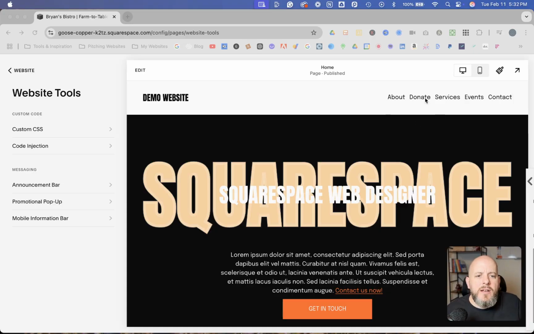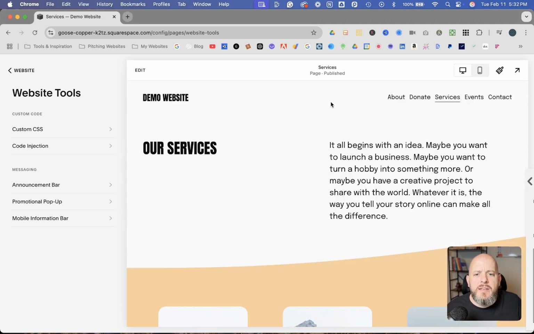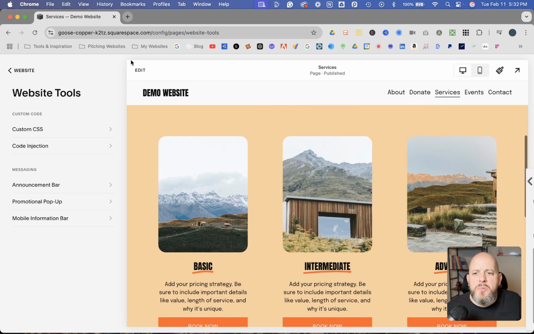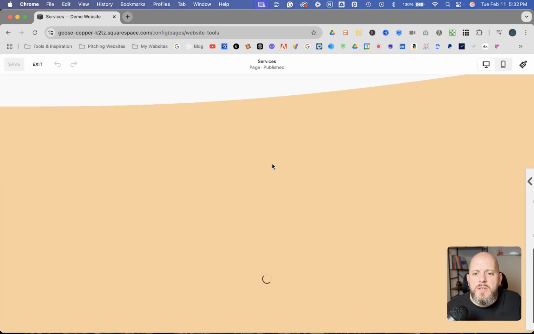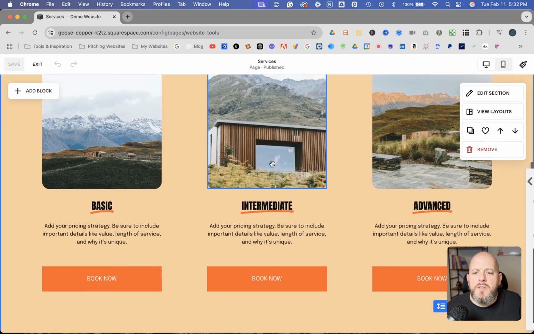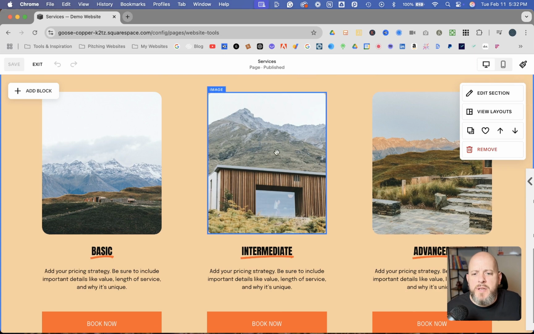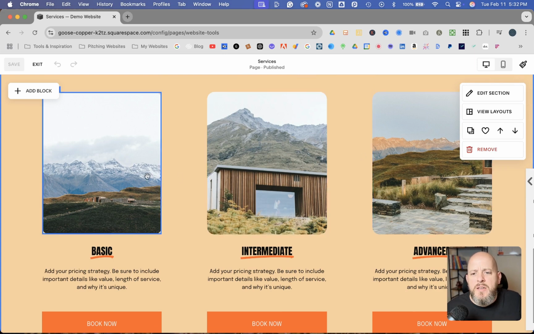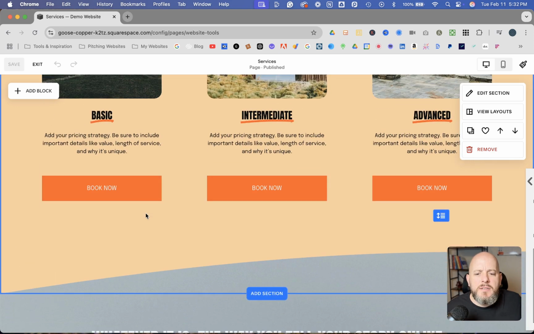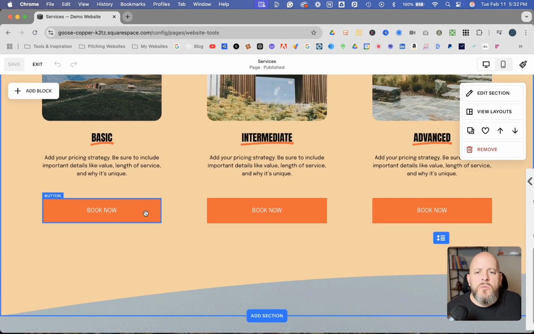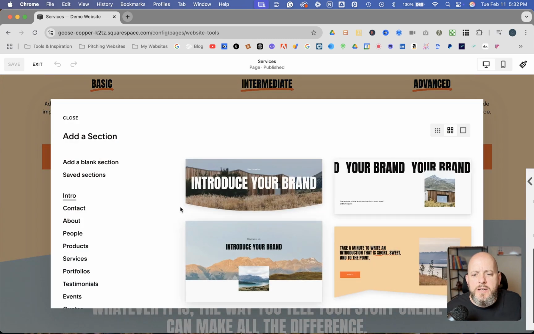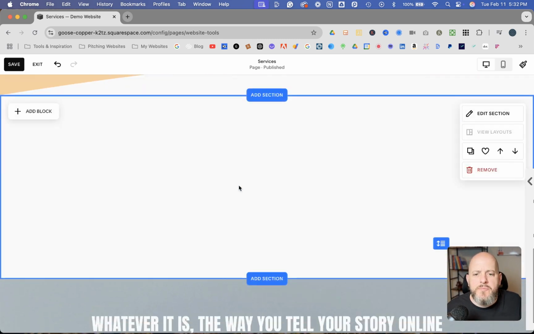Okay, so I've got, on the services page of this demo website, a section that'd be pretty good for demonstrating this. In these services here, you've got basic, intermediate, advanced. You've got image blocks, text blocks, button blocks. And let's say we were to add a section right here, we'll just add a blank section.